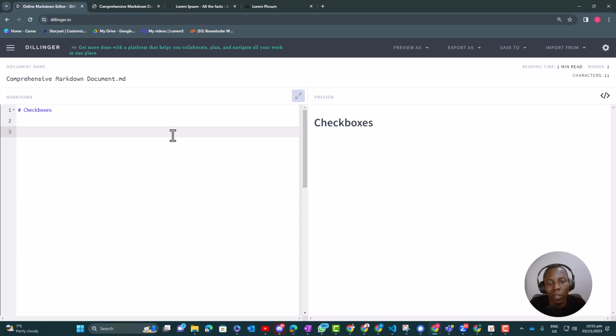And essentially, when we say checkboxes, it's like when you create your to-do list and you're able to check off that, oh, I've done this, this is yet to be done, that kind of thing. So how do we create checkboxes in Markdown?